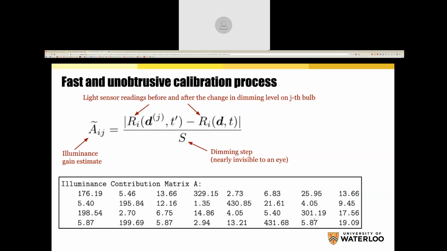You can imagine that a bulb that's very far away has almost no contribution at all. I see. So the relationship between the distance and the angle is not important. You just get this matrix directly. Exactly. So that's the beauty of it, right?